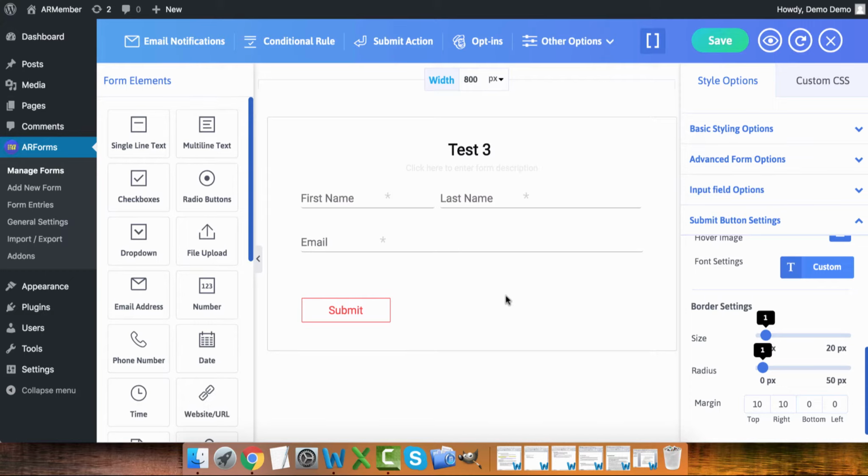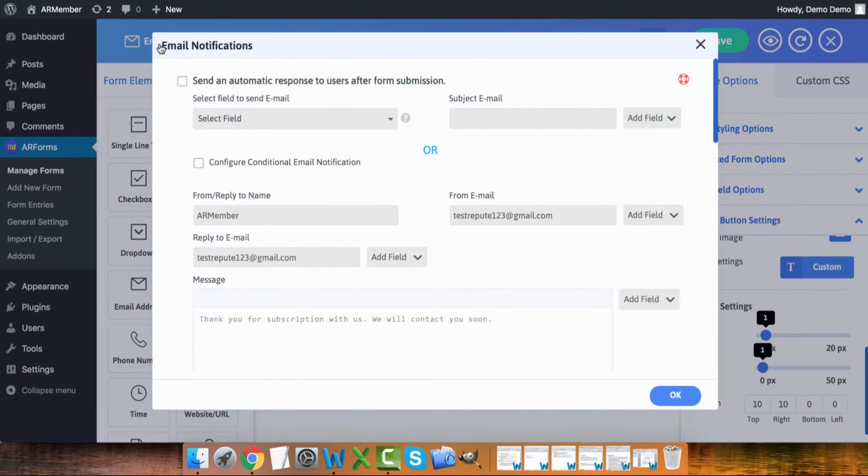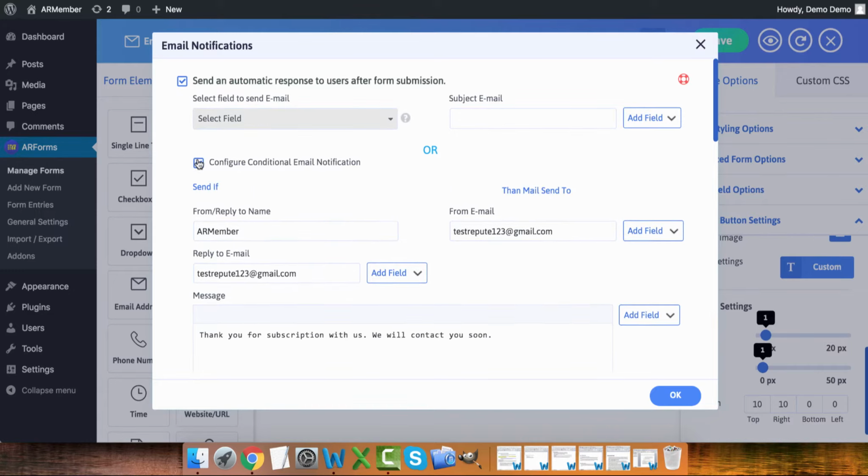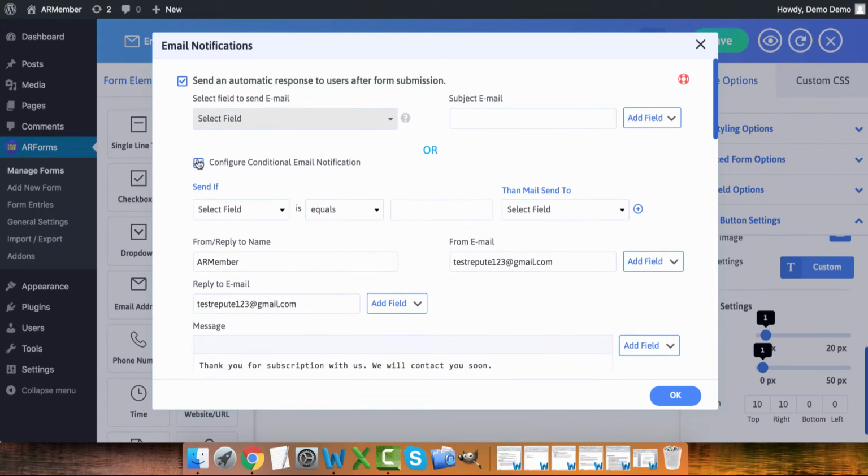Now let's jump into email notifications. There's a whole string of other options across the top, and we're going to go through each one briefly. For email notifications, this is a great feature. You can actually send an auto response directly to the person who submitted the form. And one really cool and very unique feature, you can configure conditional notifications.